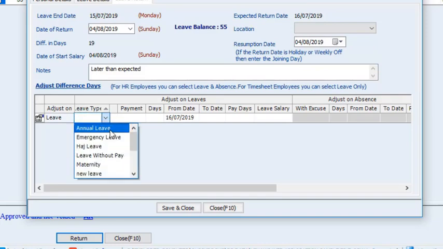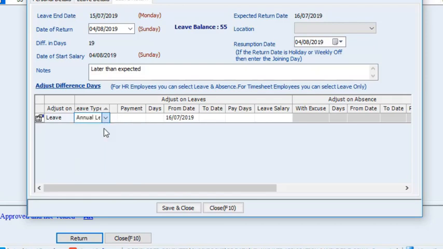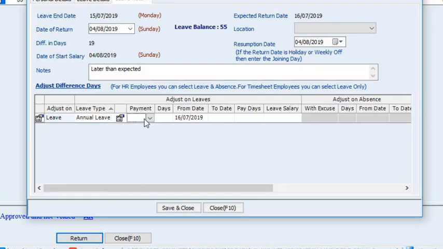And then we select the leave type. Do we want to consider these extra days, the difference in days, as annual leave or any other type of leave? Let's say we want to consider them as annual leave.